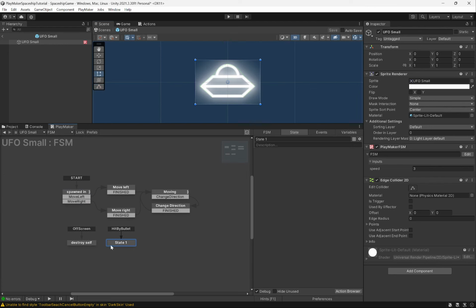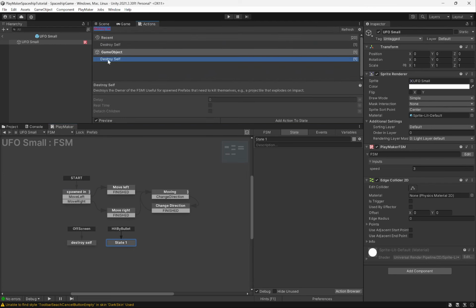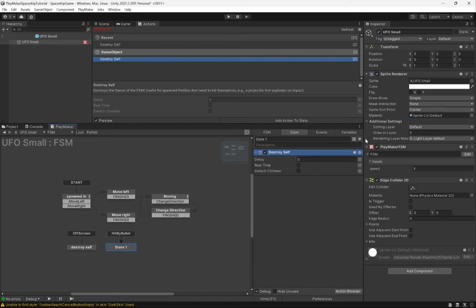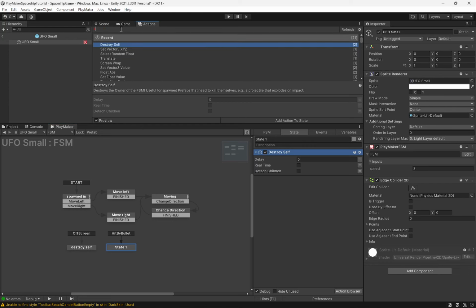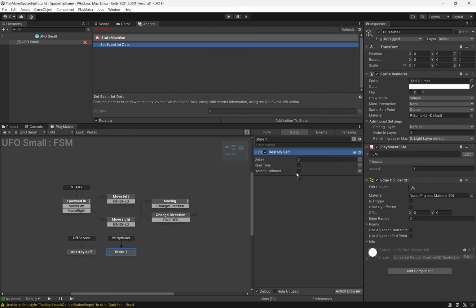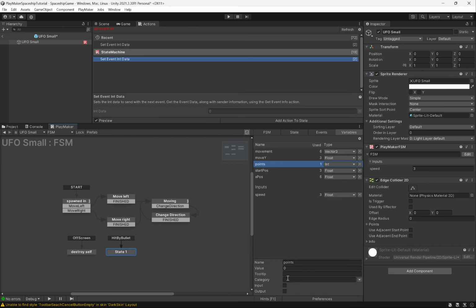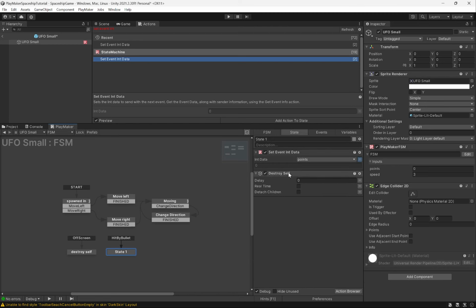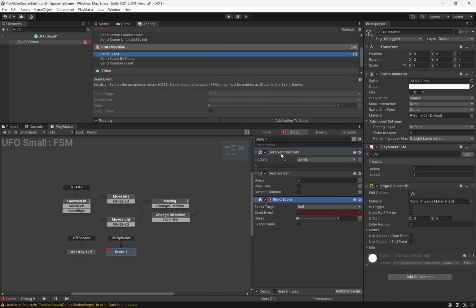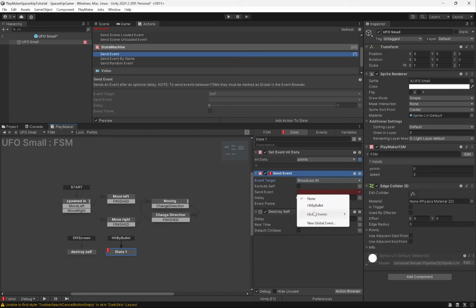Okay. And since we can send this hit by bullet event now, that means we can put in a destroy self, so the UFO will get destroyed. Now the thing is, it should also give points for this, right? So let's do the same thing that we did before. We can set event int data for our points, and we'll say that this is a variable, called points. Let's make this an input as well, so when we turn this into a template, the big UFO will be able to have different points from the little UFO. And then we'll do a send event. So it'll be set event int data, then we'll send the event, it'll be a broadcast all, and it'll be the global event add points. Sets the points, tells the thing to add the points, and then destroys itself. So destroyed.